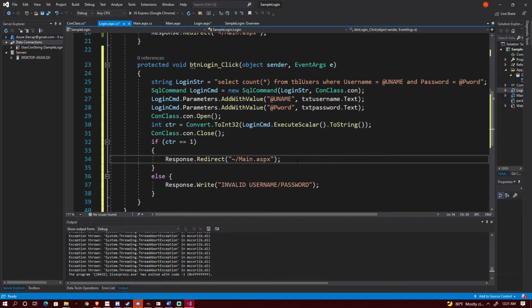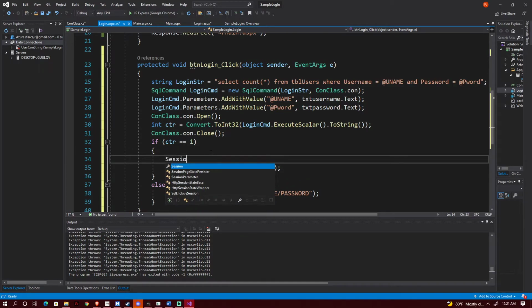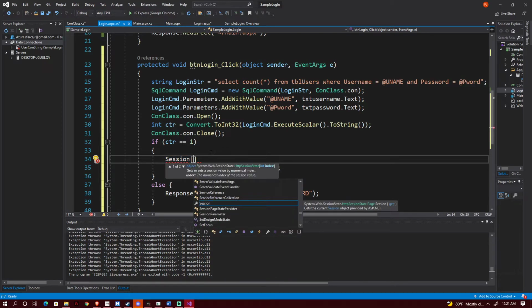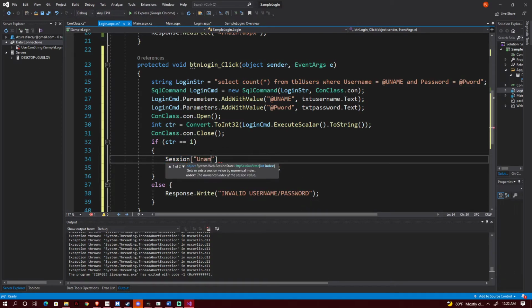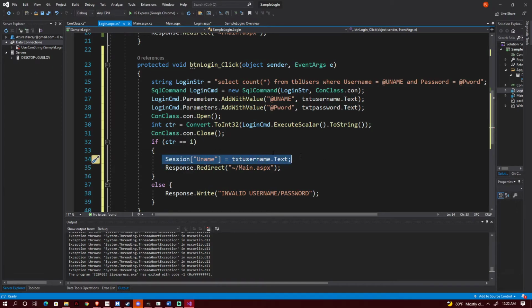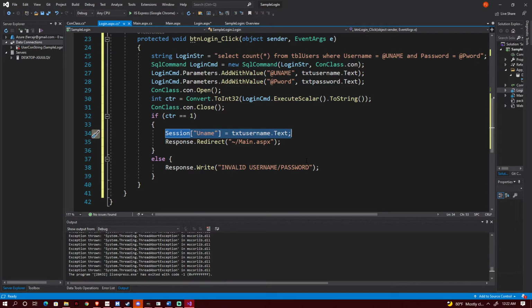Aside from this, we're going to be creating a session variable. The session variable will carry the username of the person that is currently logged in. There are a lot of ways to do it, but this is one. So we will be able to identify the name of that person. If we go into the next page, we could identify that there is someone who's currently logged in.